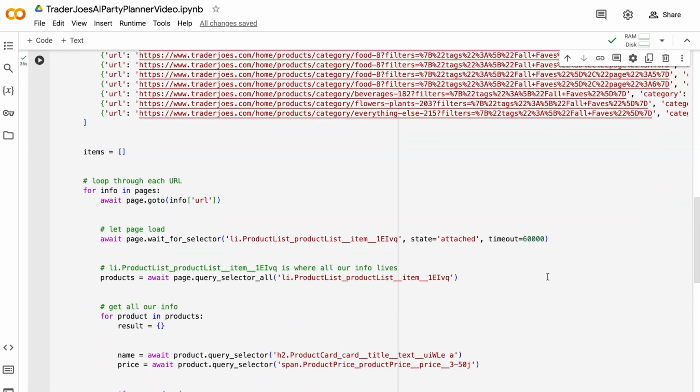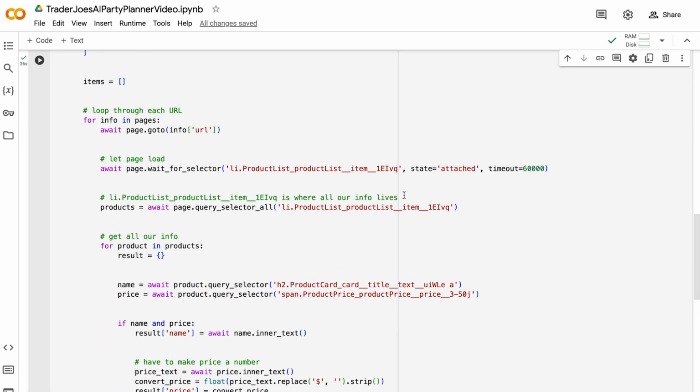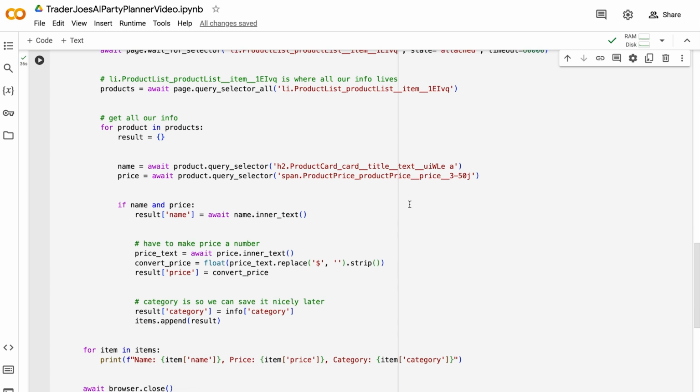Then, of course, we just looped through each URL, and we made sure to wait for the selector to load. And once again, the selector, as I mentioned a couple minutes ago, is the product list item 1EIVQ, and that's where all of our products are listed, or where they live. And then we went ahead and got the name and the price, and we made sure to specify exactly where those elements live as well, so under the H2 tag and the span tag.